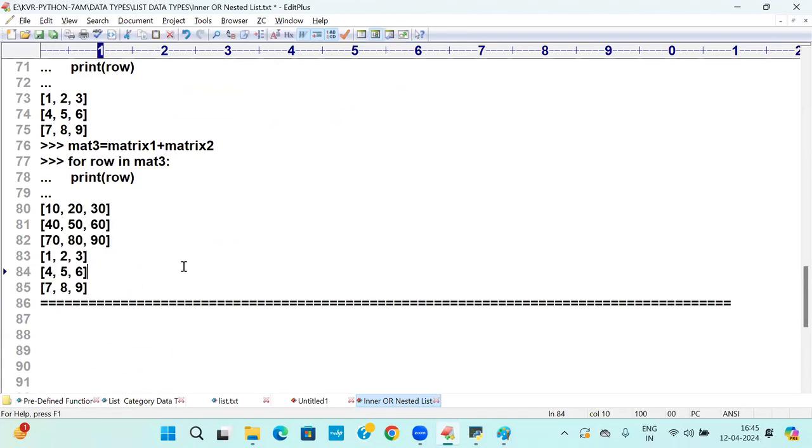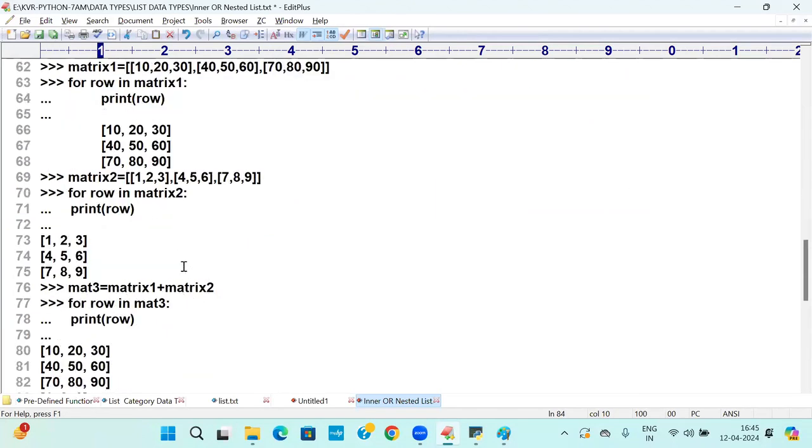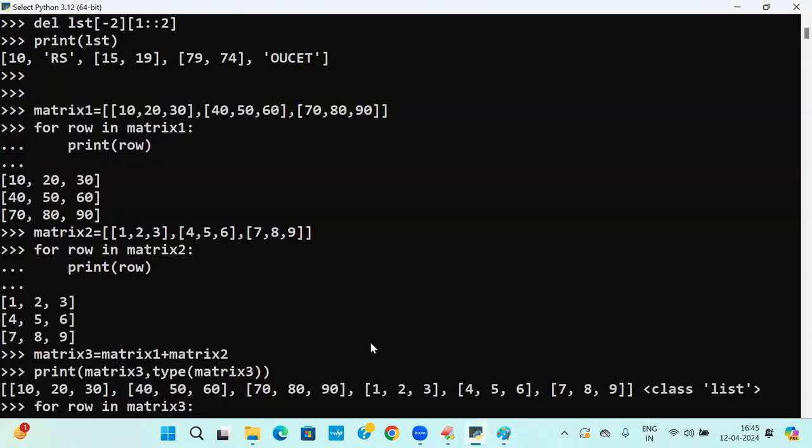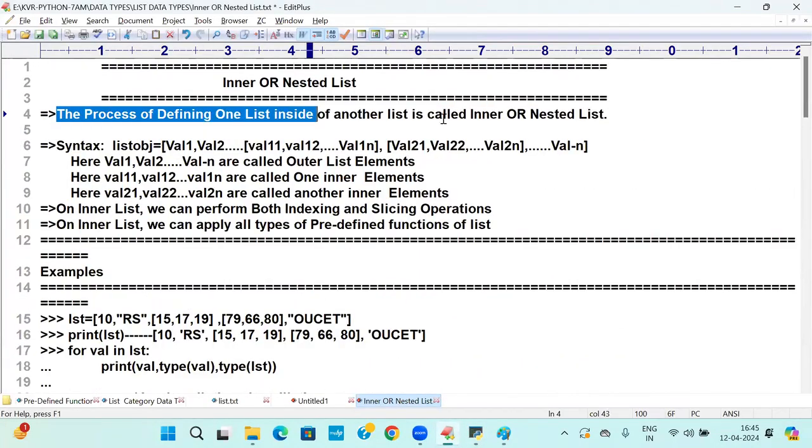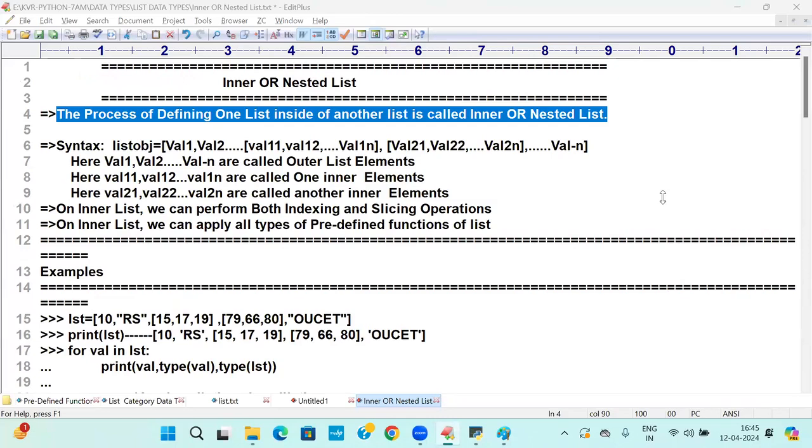Are you able to follow? So to represent matrix format, we use what? We use the concept of what? Inner list concept, we use it. Did you understand the definition of inner list? Online students, can you confirm once? Is this concept clear? Quickly try to respond.